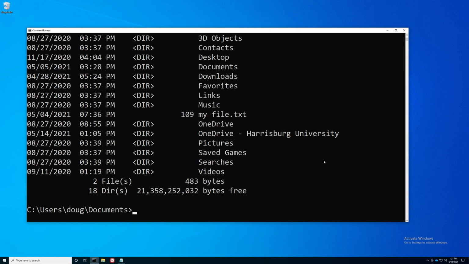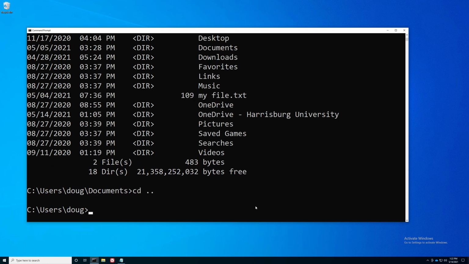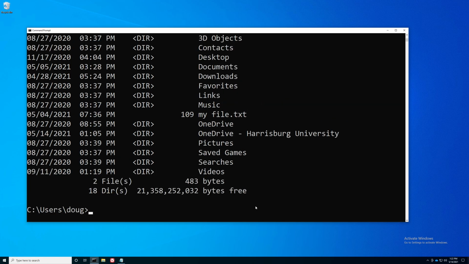So dir ... I kind of flashed through that real quick. dir ... this guy will get you what you want. Or, if you wanted to, I can make C users Doug my working directory, cd dot dot, and now run dir with no arguments. There are a million different ways to do the same thing. And as you start to learn more and more commands, the number of options that you have increases even more. Hopefully I'm getting that point across.